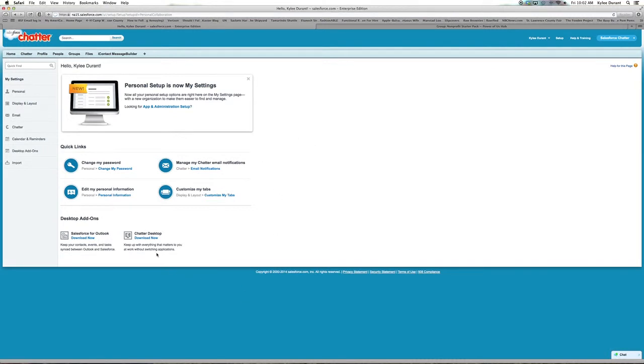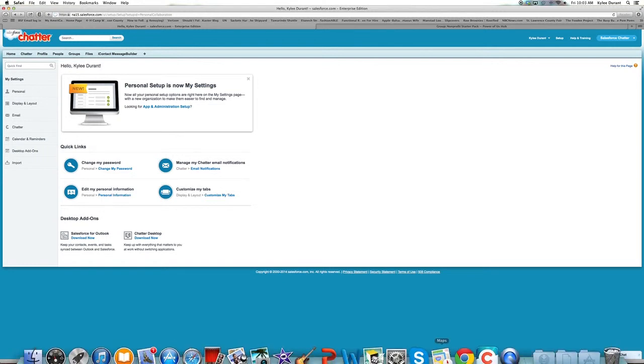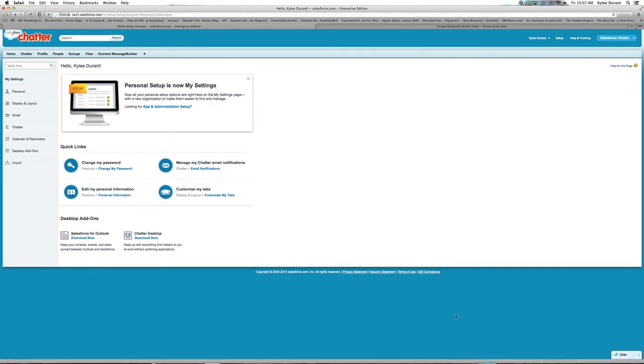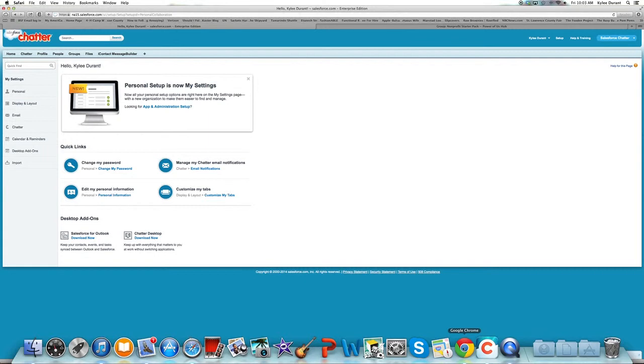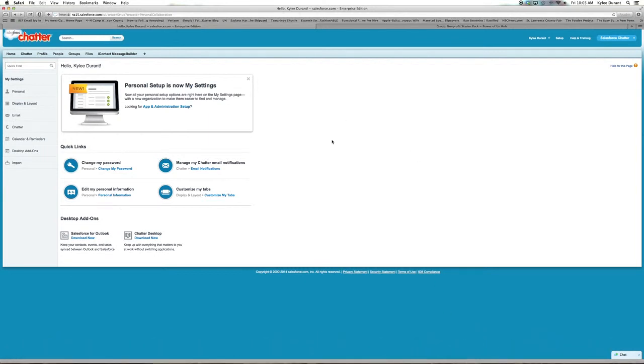When you're in here, you will see the link to download Chatter Desktop. If you are on a Mac, you're not going to be able to do it through Safari because it does not like Adobe, the thing Adobe has to install to do it. So switch out to Chrome if you are having that issue. If you don't have Chrome, it's free to download, and it's a great alternative to Safari on a Mac. Otherwise, Internet Explorer supports it.